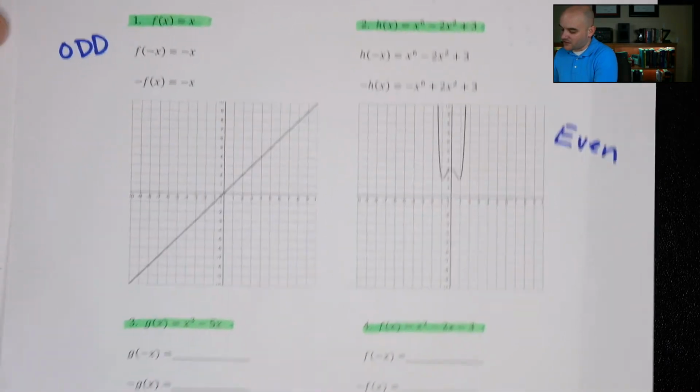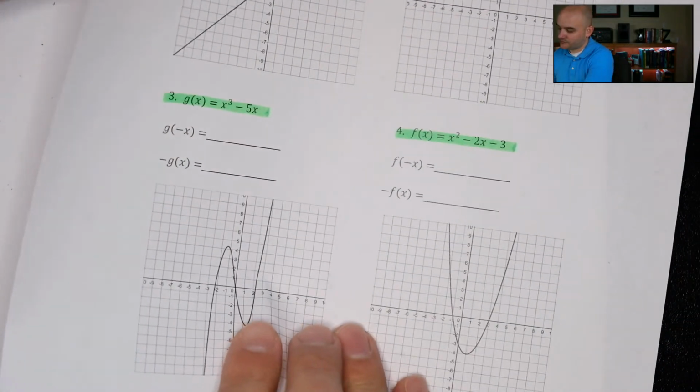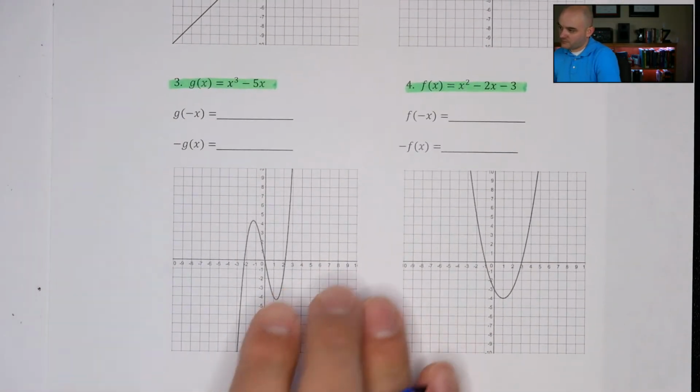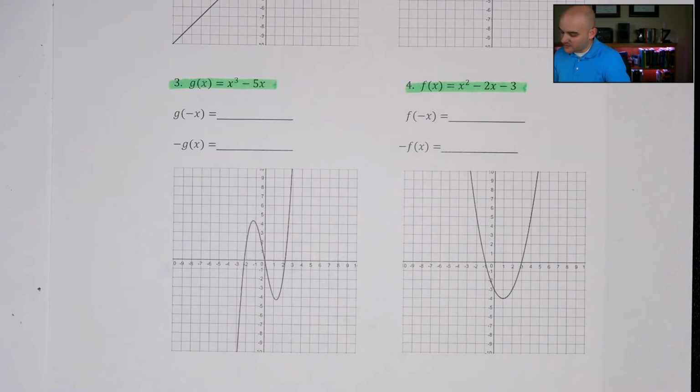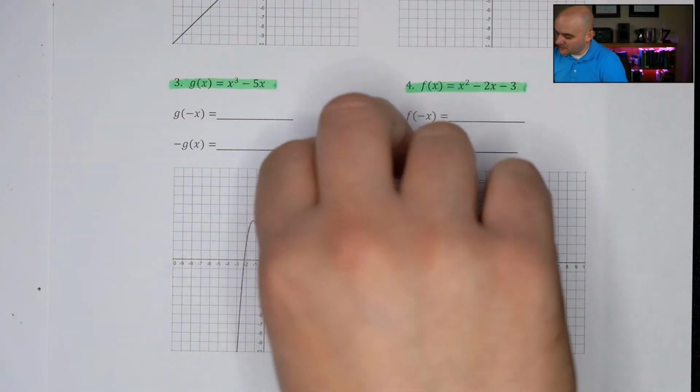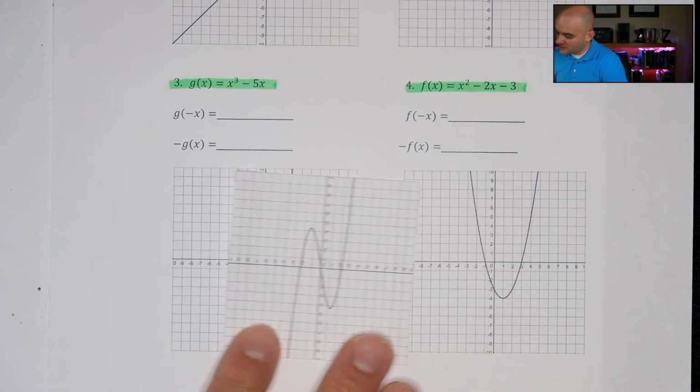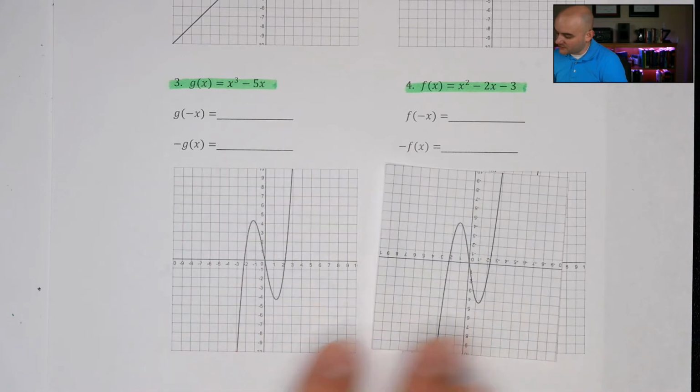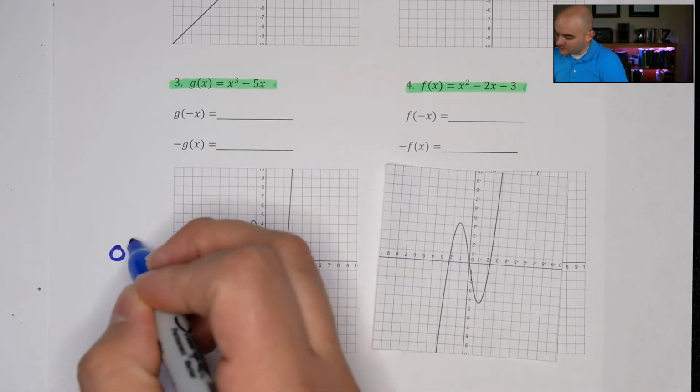All right, let's try out number 3 here. Number 3 isn't going to be even. Obviously, it doesn't fold there, but it does look to be odd. Let's look at it. Spin it 180 degrees upside down, and notice it matches up perfectly. So this is an odd function.